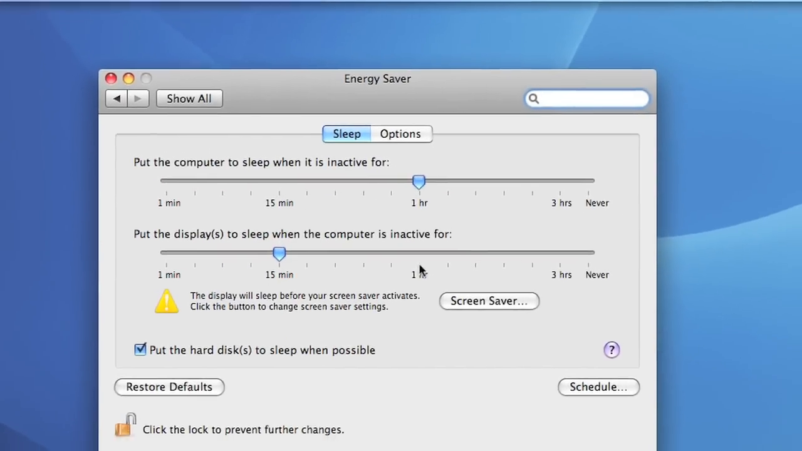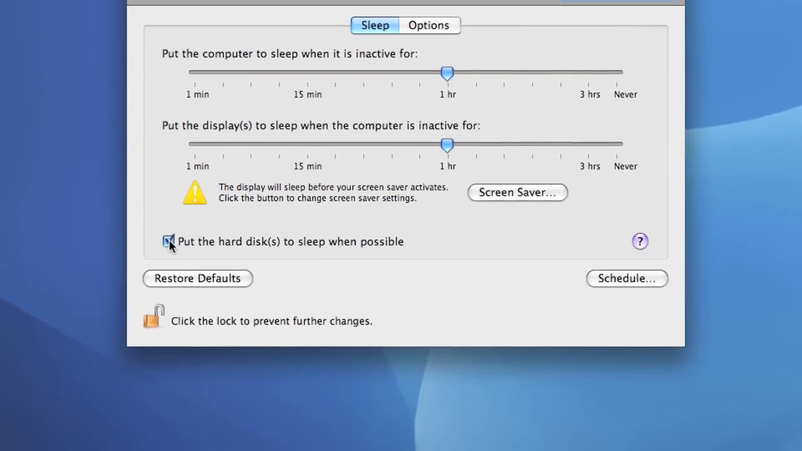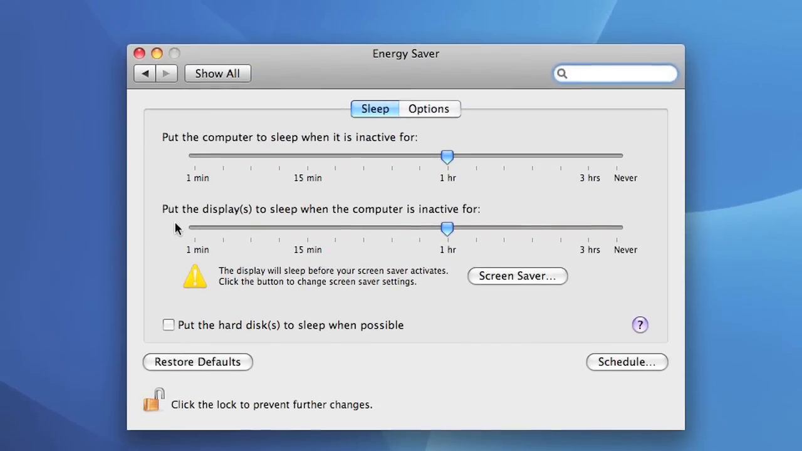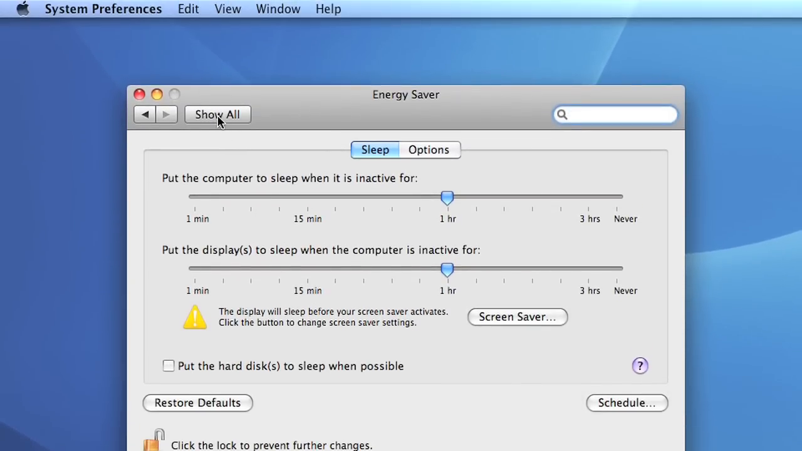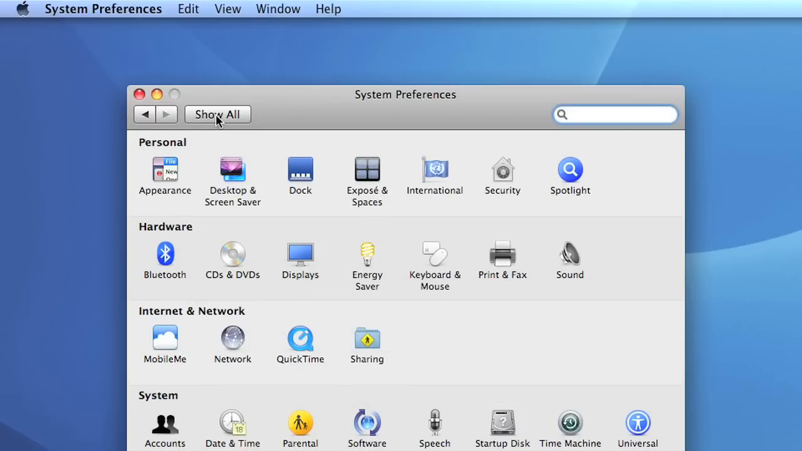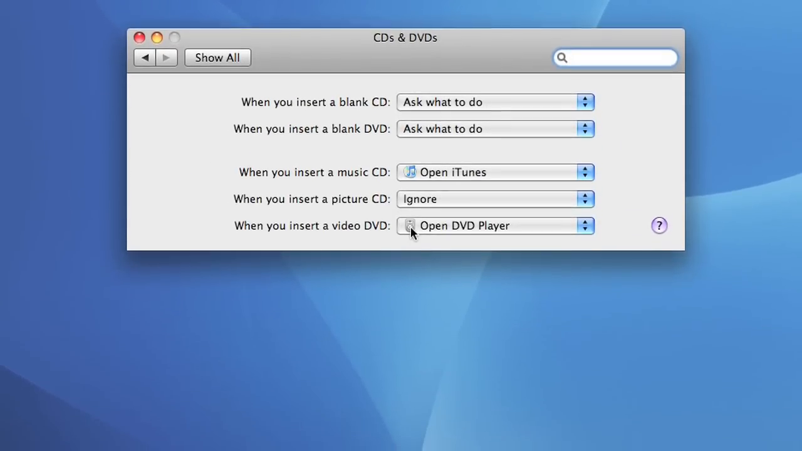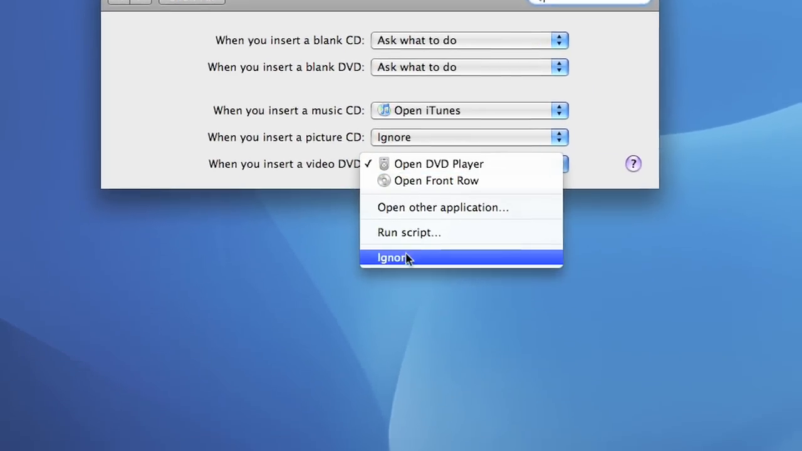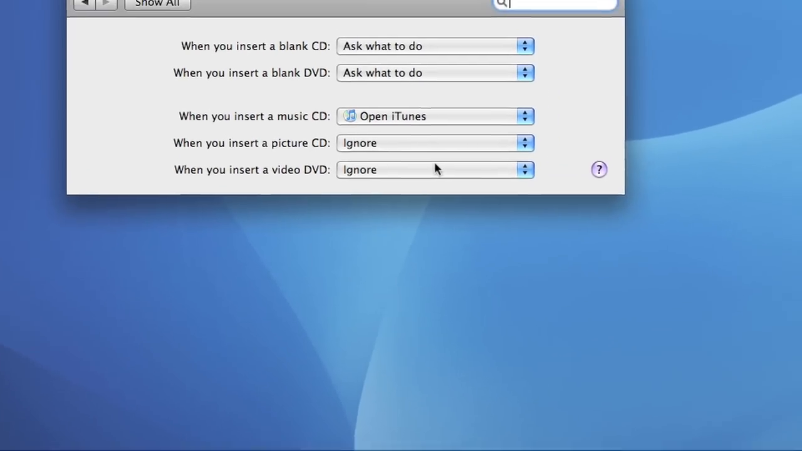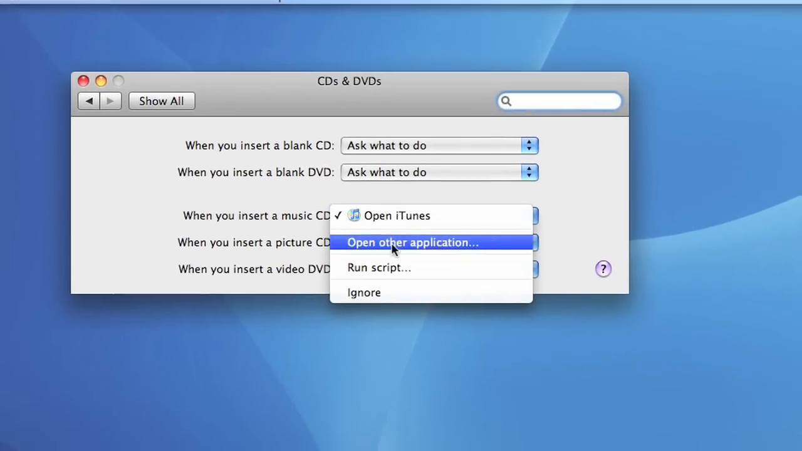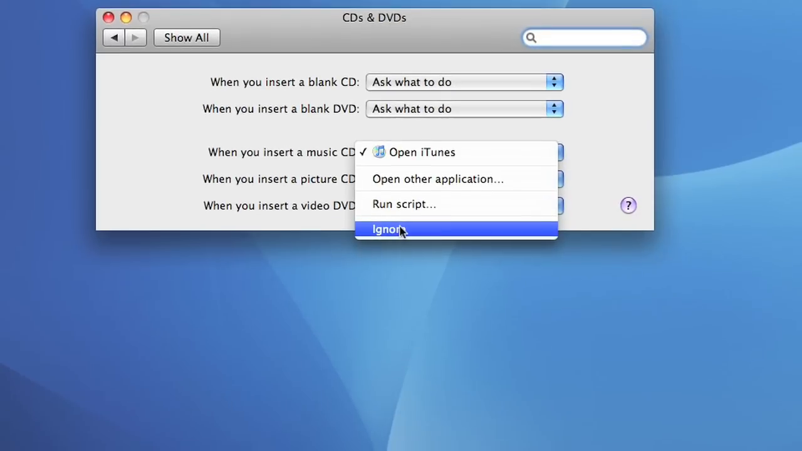Make sure in the energy saver preferences you do not check the box that says put hard disks to sleep when possible. Otherwise your computer and your external hard drive will be powering down and back on while you're working on Final Cut. For the CD-DVD preferences, I like to disable the automatic actions that can happen when you insert a CD or DVD. Usually when you insert a CD of material you'd like to use in Final Cut, it's not really helpful for the iTunes application to open up every time.